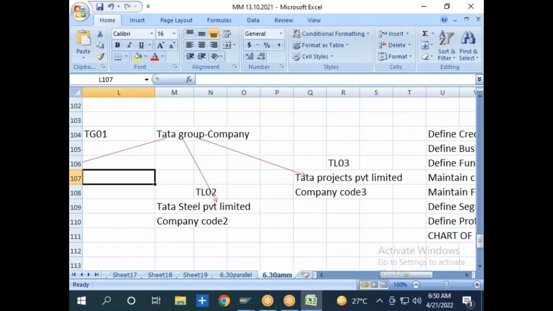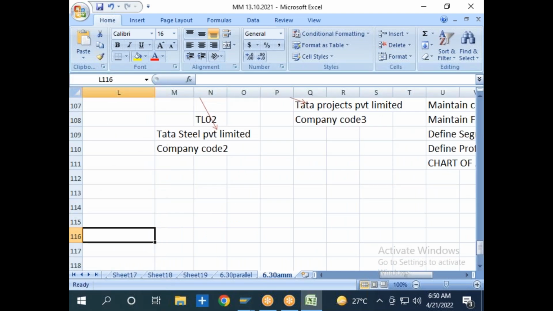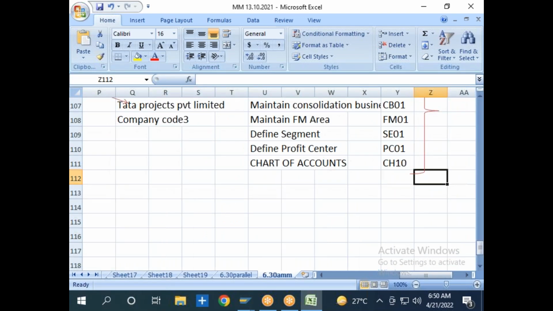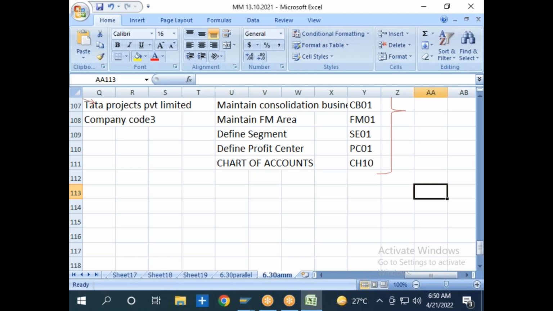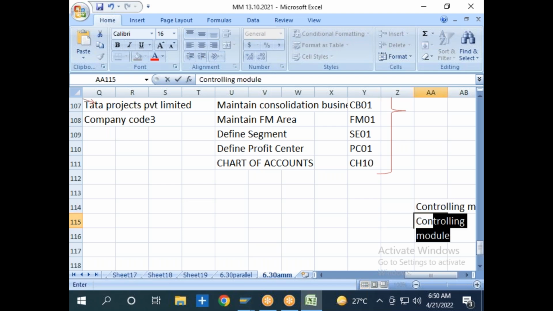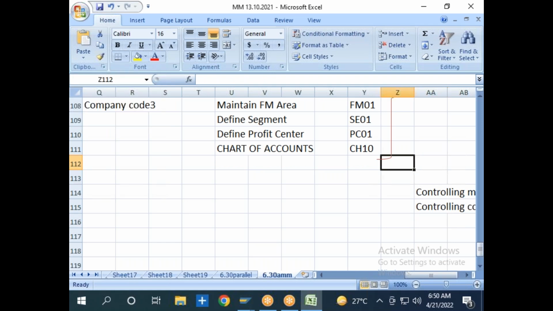Okay, then what are the other organizational elements in the hierarchy? The next level of organizational elements in the hierarchy are the controlling organizational elements. Controlling module, right? We have one more module known as controlling. So controlling module related organizational elements. These things will be created by the controlling consultants. The controlling consultant will be creating these organizational elements.